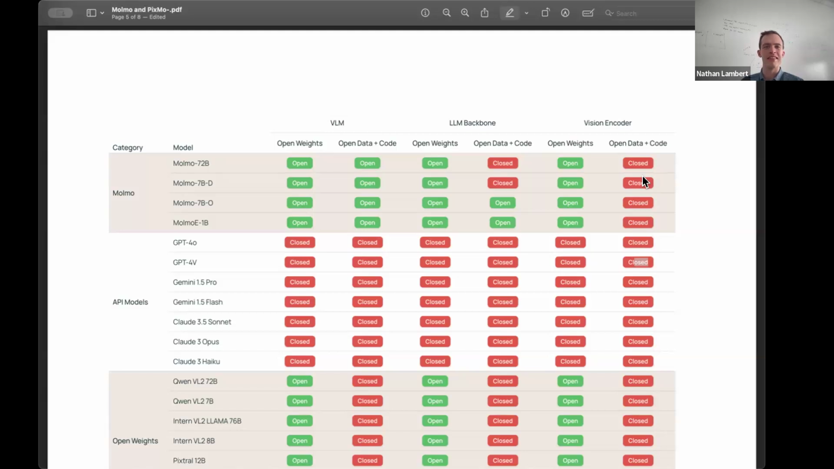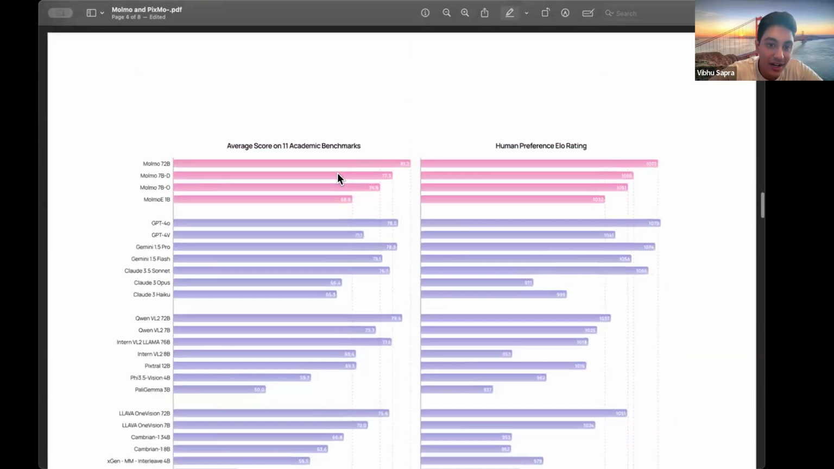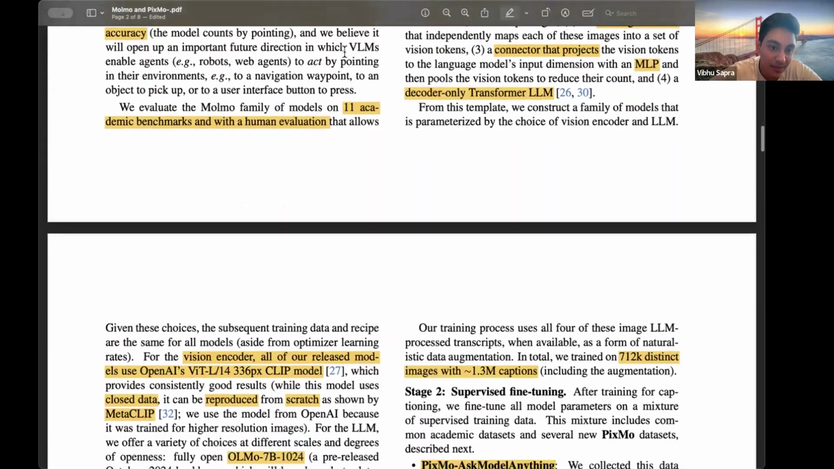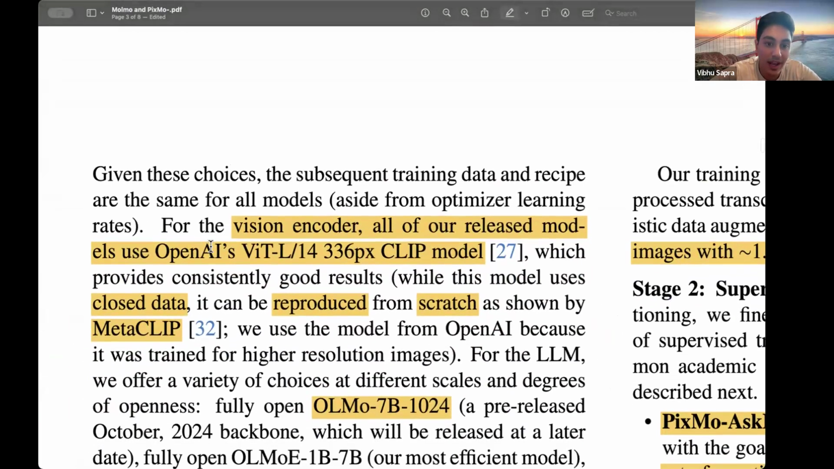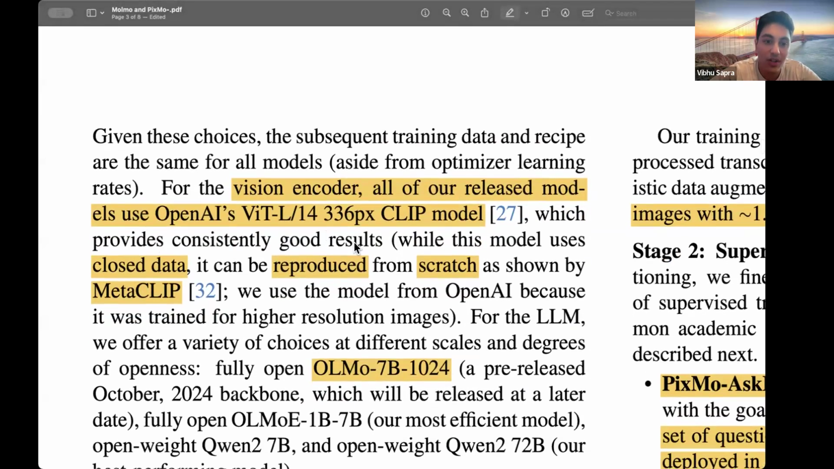They're not open source fine tunes. This is a discussion that the Open Source Initiative and all their people are having right now. It's a whole other thing that I don't have enough time to answer the emails for. The interesting thing there was the only closed part for the closed open data was that they used CLIP Large. They have the sentence that our vision encoder is based on CLIP right here. For the vision encoder, all of our released models use OpenAI's ViT-L CLIP model, which provides consistently good results. While this model uses closed data, it can be reproduced from scratch with MetaCLIP.